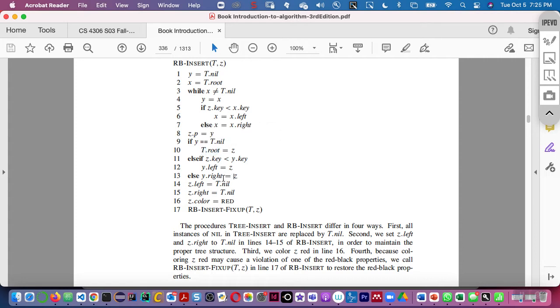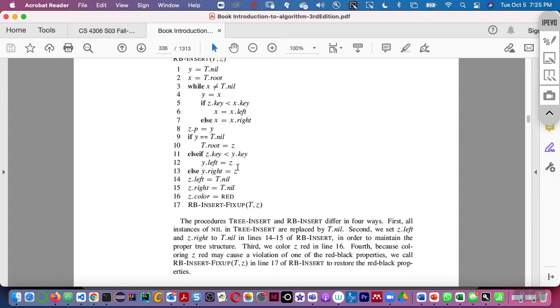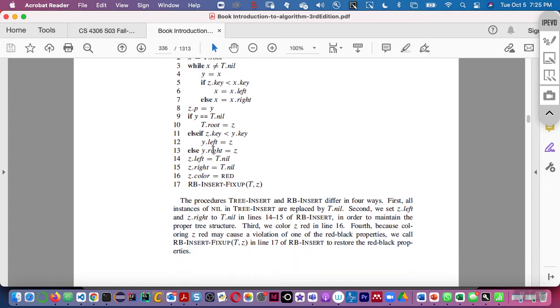Then it says y dot left, that means the left side of y, where G is the element we are working on, and y dot right means the right side of y. So we will come back to the algorithm later, but you understand the main things, right?